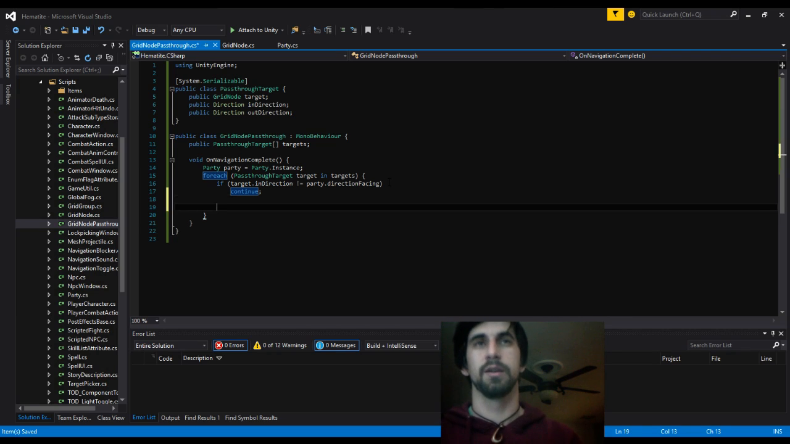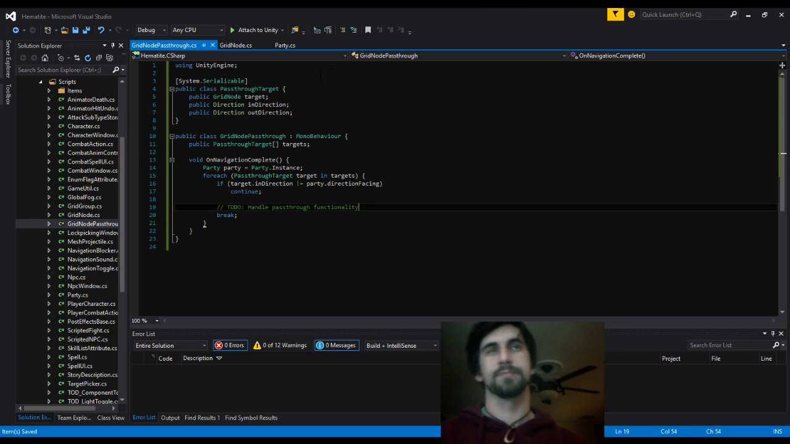And if we don't have any pass-throughs, that's fine. The hard part is going to be here, where we say, well, here's our pass-through functionality. It needs to go somewhere here, which means that the party needs some way to accept some kind of input, to accept a move command without the player input being what tells it how to move.